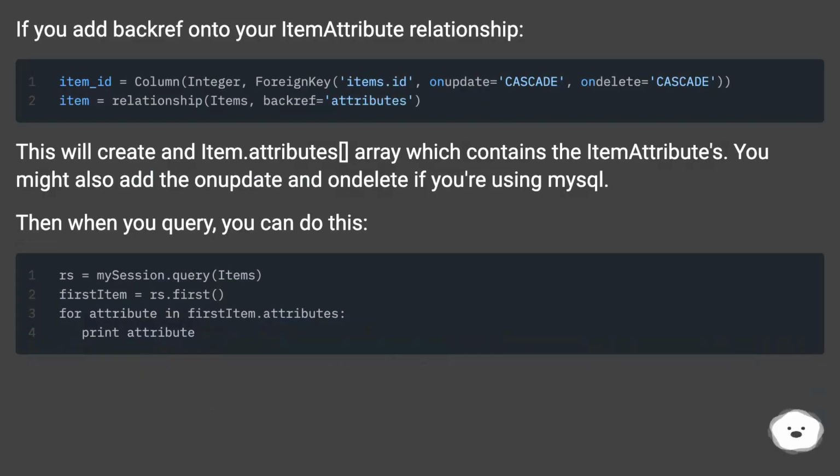If you add backref onto your item attribute relationship, this will create an item.attributes array which contains the item attributes. You might also add the onUpdate and onDelete if you're using MySQL. Then when you query, you can do this.